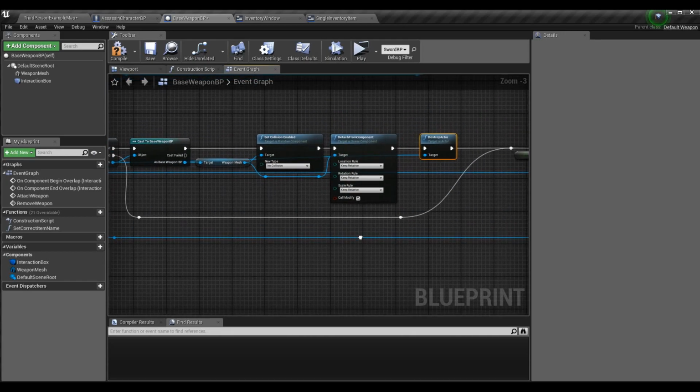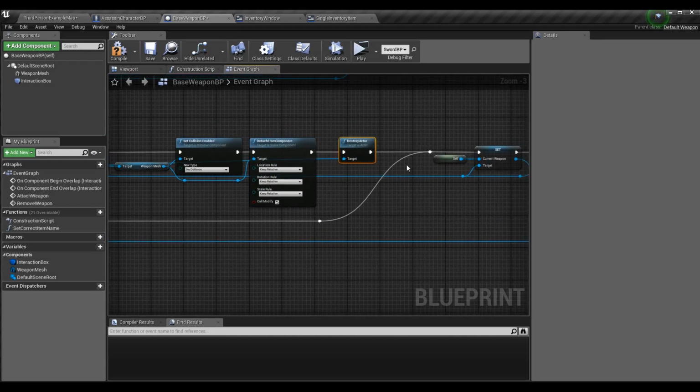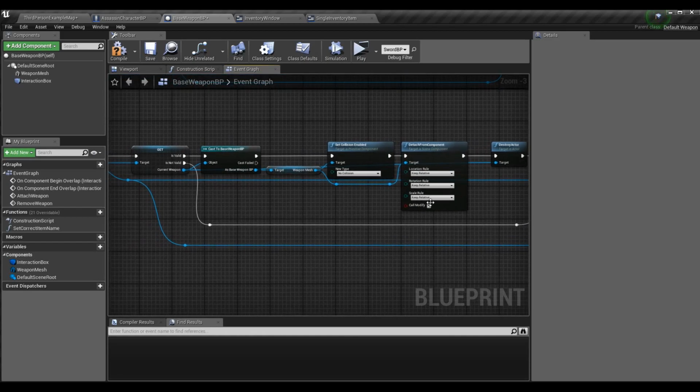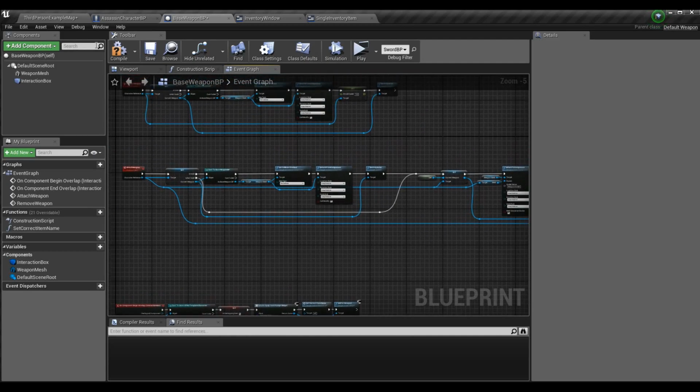And this one is from the is not valid. If current weapon is not valid, we won't be able to destroy it. So we can still skip destroy actor, as you see here. And there we go. Now I'm going to make this a little bit cleaner. Just like that.